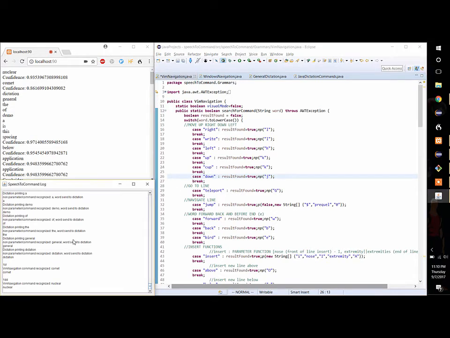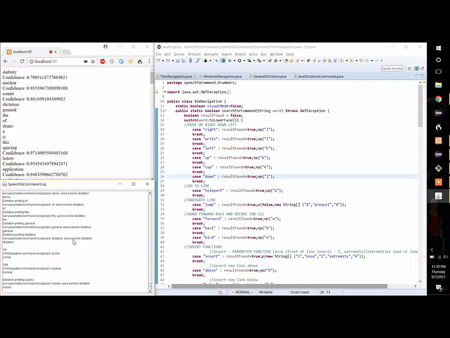Okay, that was just a brief little demo of the preloaded commands, and later I'll show you how to write your own libraries and how the code works.